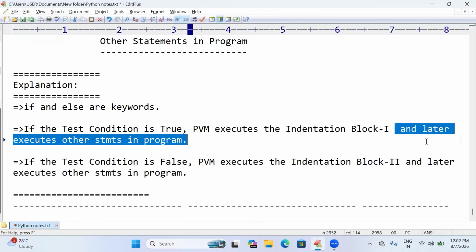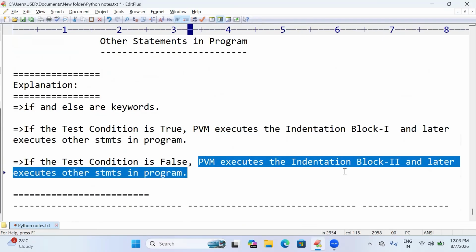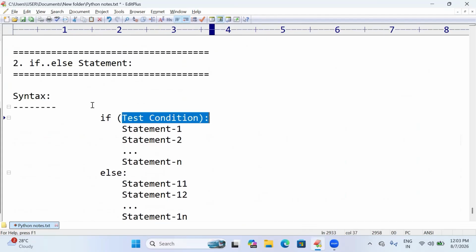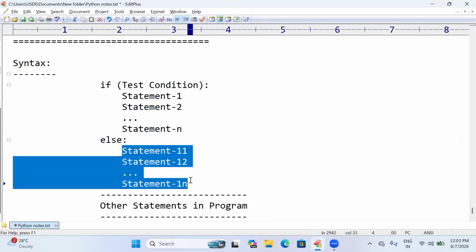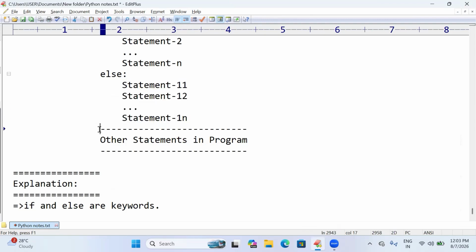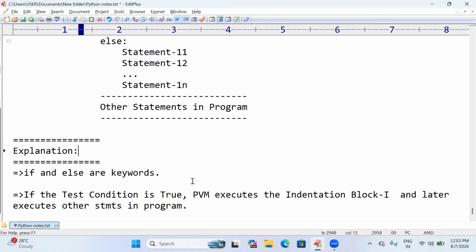Later it is going to execute other statements in the program, right? If the test condition is false, PVM is going to execute indentation block 2 and later it is going to execute other statements in the program. When the test condition is false, it comes directly to the else part and indentation block 2 is executed. After executing indentation block 2, it executes the other statements present in this program. So let's see practical examples of the if-else statement.